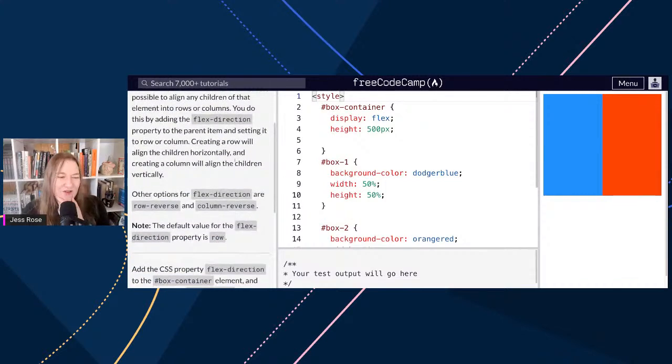The default value for flex direction is row. So if you say, hey, flex this, and if you don't give it any other options, it's going to go ahead and put it in a row.